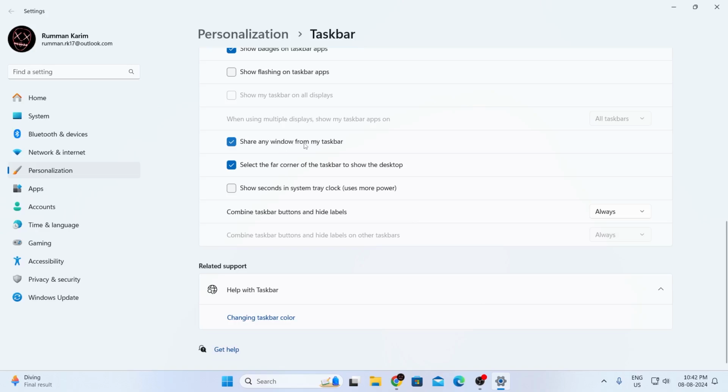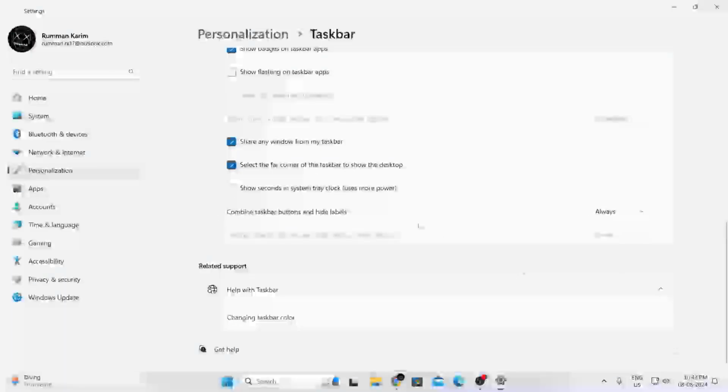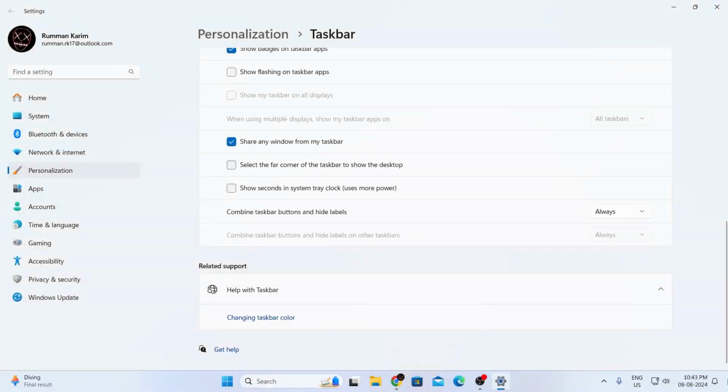And share any window from my taskbar. You can keep it on or off, whatever you like. Then from here, you can turn this off or on. Then from here, you can either keep this on or off. If this is on, when you go to the bottom right of your screen and click on it, it will show your desktop. And when it is off, it won't show your desktop. I would like to keep it on.